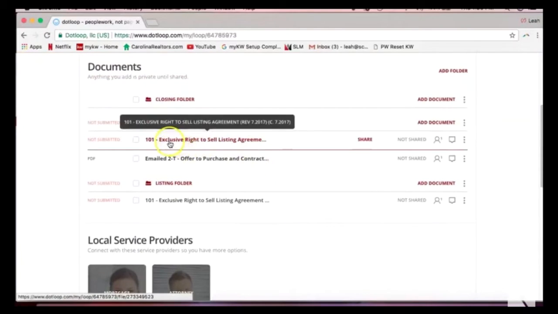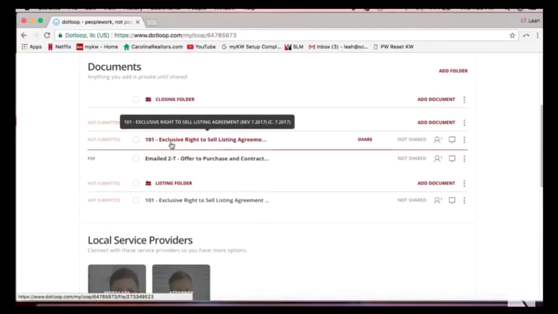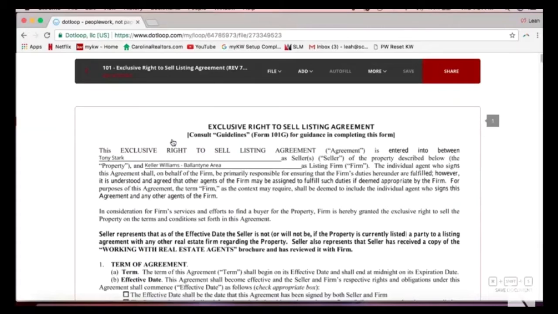All right, so now I can see that exclusive right to sell in this sales folder. Okay, so let's go ahead and click on that. All right, so we copied that interactive document to a PDF. So now you can see that I can't just click to start editing anything.